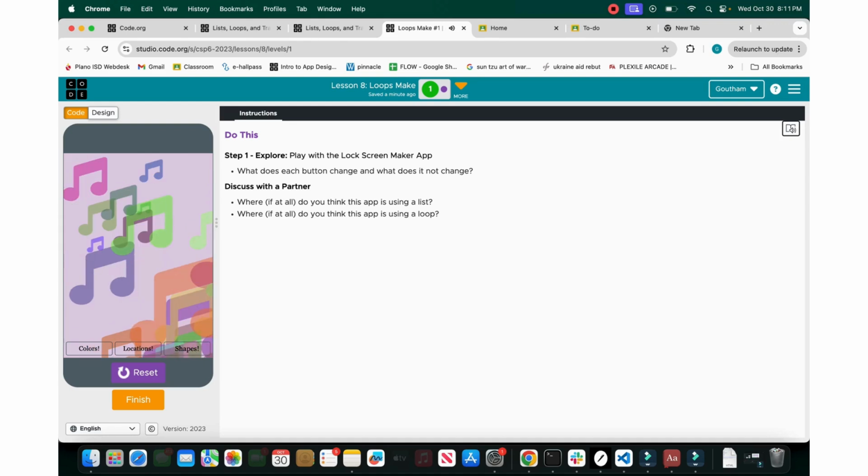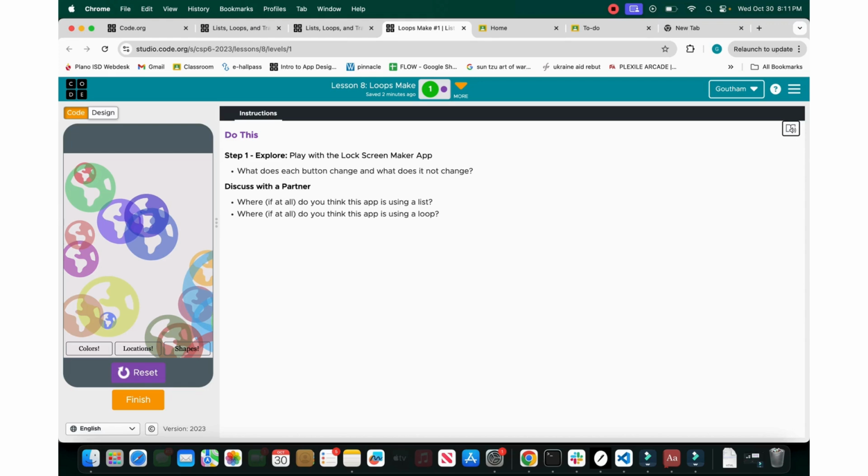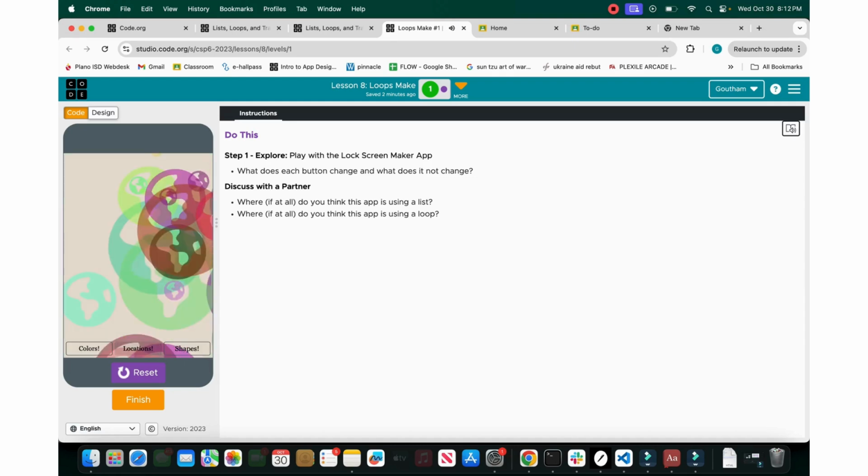So we basically have a randomizer of colors, locations, and shapes. Where do you think the app is using a list? I'd like to see this in the comments. What do you guys think? On the loops, we can see that it is using a loop, since there's icon 1, 2, 3, up to 19. Instead of reinstating each icon, I think it would be using a for loop. Also, I think it would be using a loop for making sure that while the button is pressed, it changes.